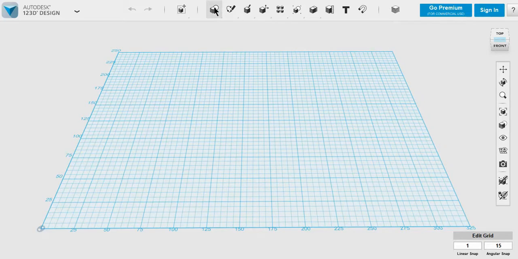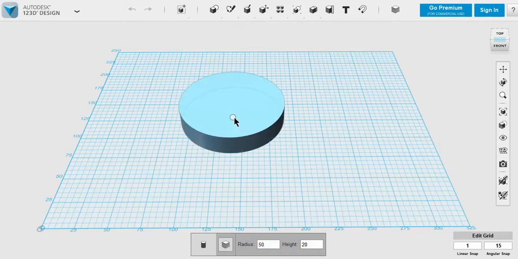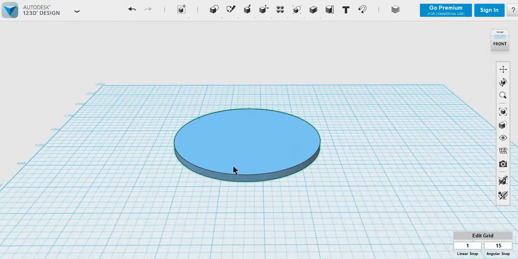So what I want to do is start here with the cylinder primitive. I'm going to pull out a cylinder and you can see we can get a radius and a height. So I'm going to set the radius at 50, which is going to give us a diameter of 100 millimeters. And I'm going to set the height to my material height, which is going to be 5 millimeters. There we go. That's going to be the base of our round box.